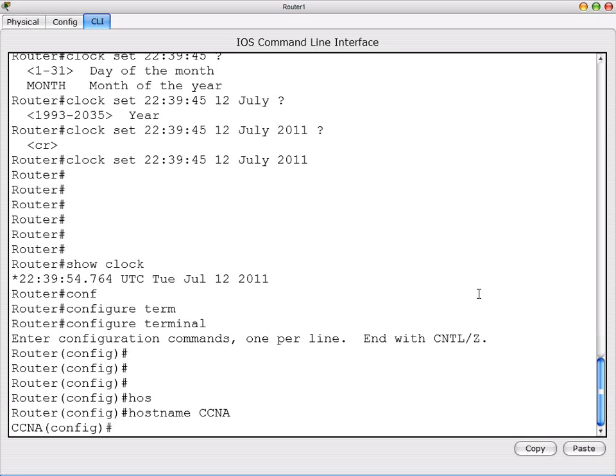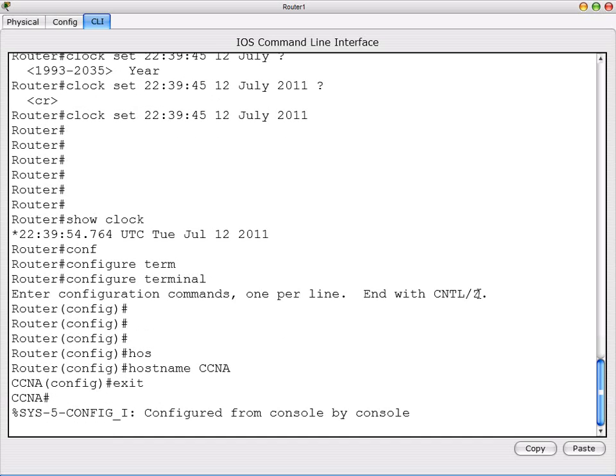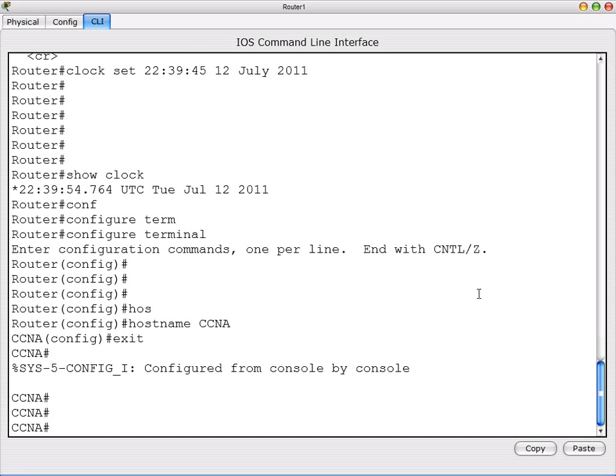After that I will give the command exit. The exit command is to go one level back at a time, and an alternative is end. It takes you down to the enabled mode from whichever mode you are in. There are a lot of modes, and we will be using some of them in this tutorial too.